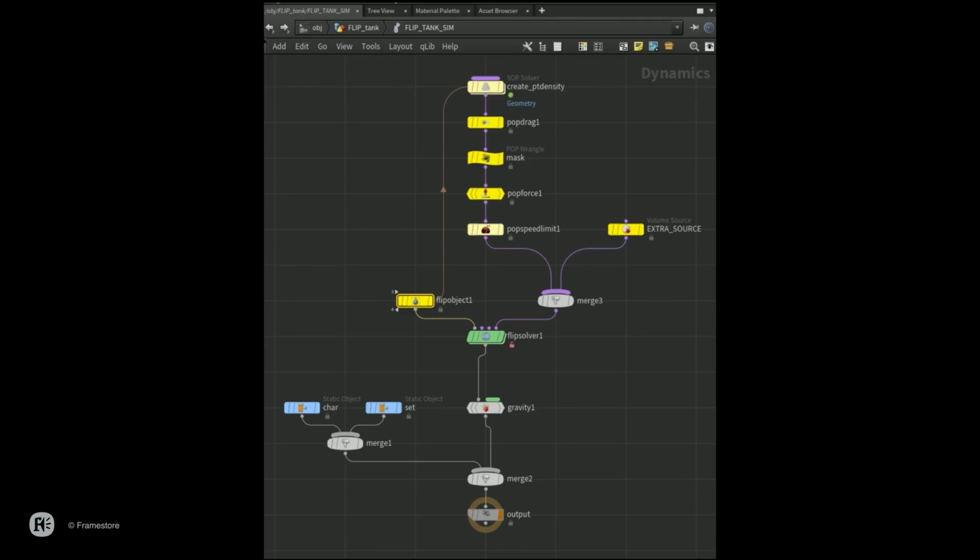Let's get started with the water simulation. That's how it looks inside the DOP. I'd like to talk about those nodes here. Let's start with PT density. What is PT density? In summary, this is just an attribute that we're going to create, and that's going to represent if that point is in a dense area or in a sparse area.